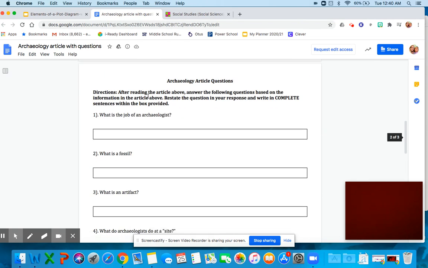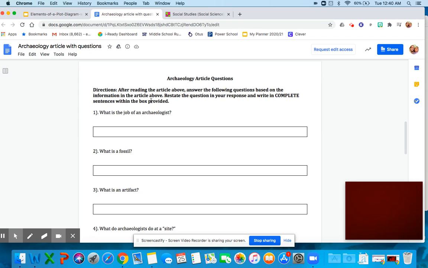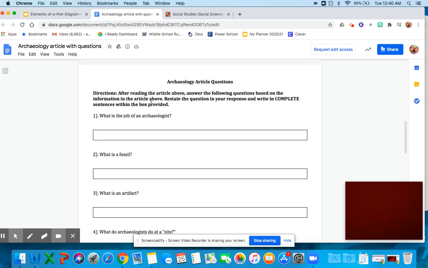And I'm going to read you the directions to begin with. So the directions are, after reading the article above, answer the following questions based on the information in the article above. Please restate the question in your response and then write using complete sentences within the box provided. So a complete sentence means that you are going to restate the question in your answer and then make sure that you answer the question. So we'll go ahead and scroll up.